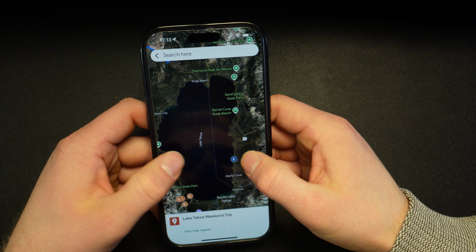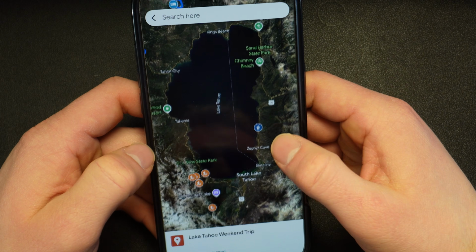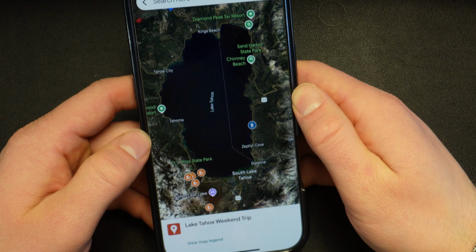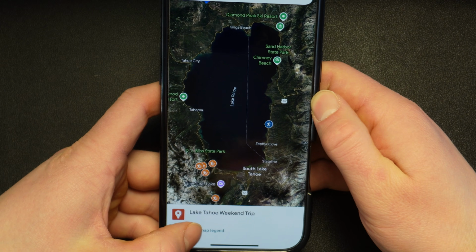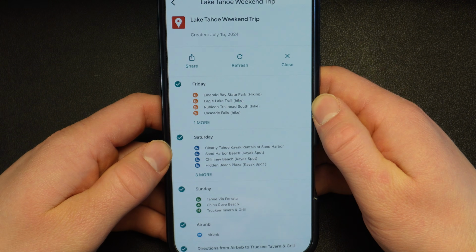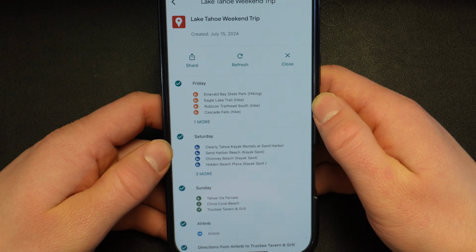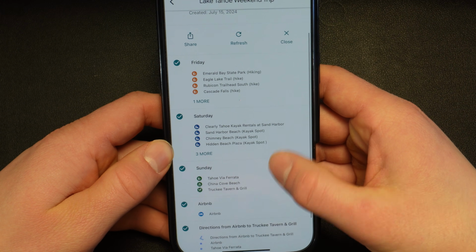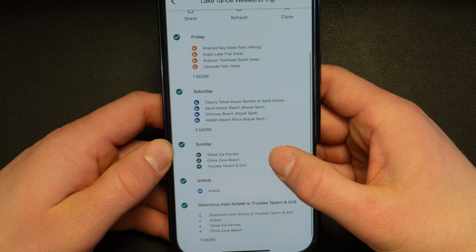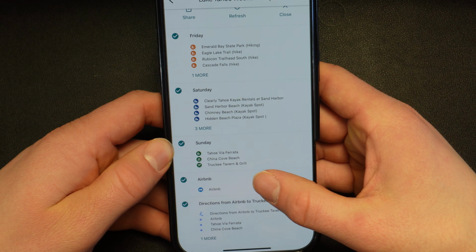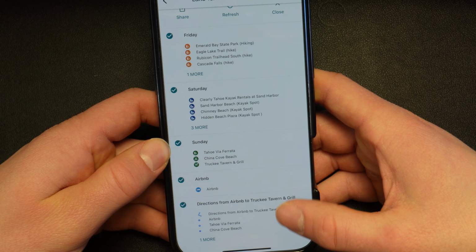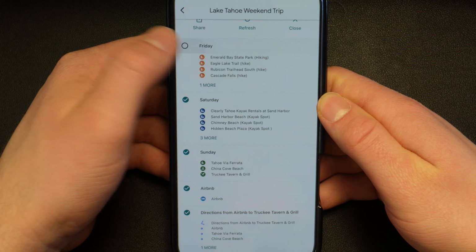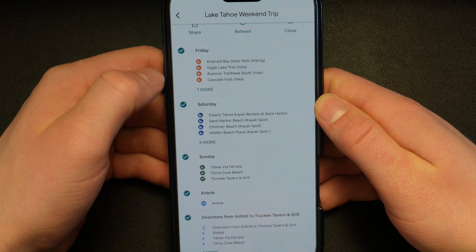Now, how do we navigate this on our phone? The first thing you're going to want to look to is the map legend. You can get to that by clicking on the map legend on the bottom of your screen, and it's going to pull up all of your layers. You can see I have my Friday, my Saturday, and Sunday with my Airbnb, and there's those driving directions that I plugged in. You can toggle on and off any layers that you want.